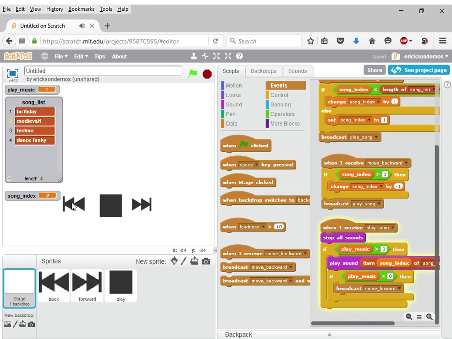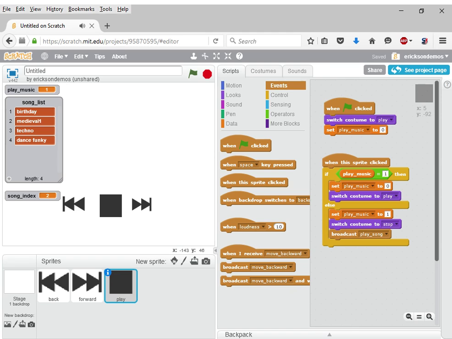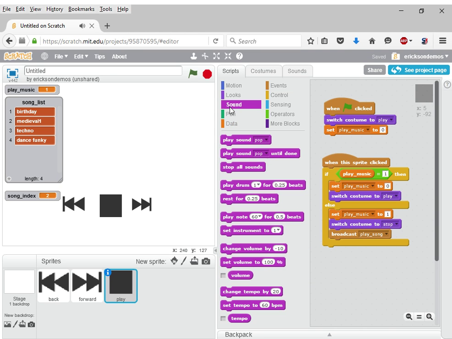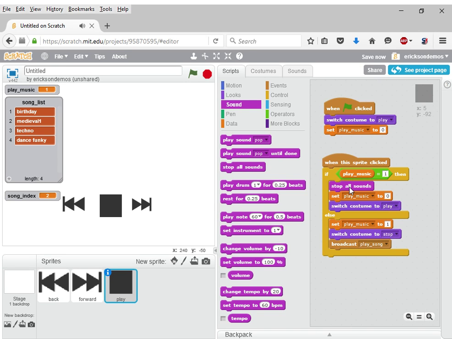So now you can see we can skip forward, skip back. But we do have one problem. The stop button isn't working. So let's go and check and see what's going on here. All right. So if play music equals 1. So what we forgot to do is we forgot to stop the current songs if we stop playing music. So let's check and see if that works now.